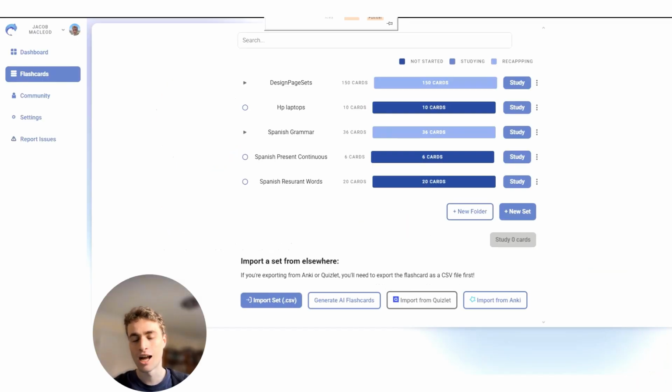Hi, I'm Jacob. I'm the founder and head of software at Dolphin Flashcards. Here you can see the flashcard page, which is where students go to learn flashcards. It's color-coded so students can see how they're doing and what they need to learn today.